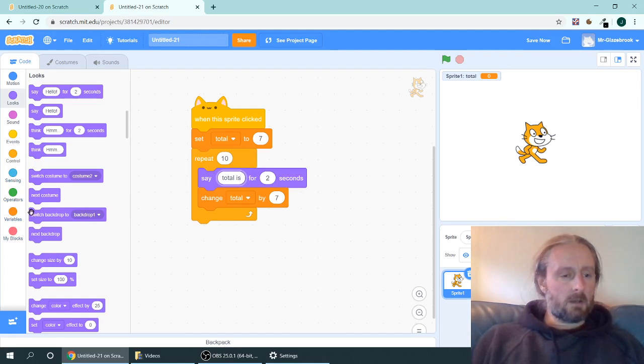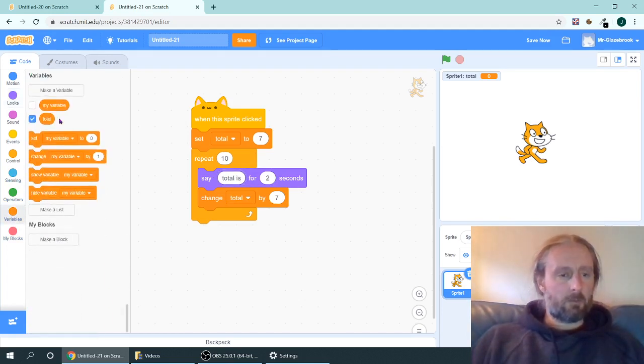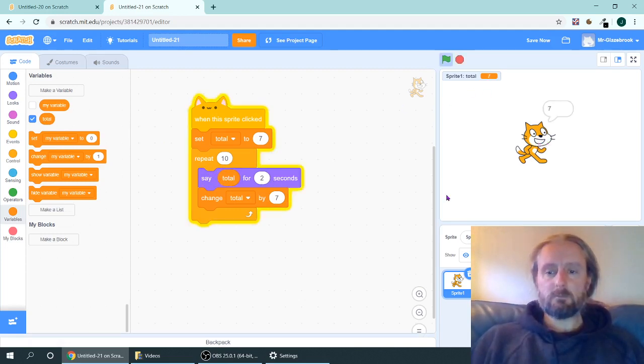So we need to go down to variables and drag our total in here where I've put total is. So now if we click on it, why is it going up so slowly? Now I'll tell you why, because I put 2 seconds in here. So let's put 0.3 and try again.